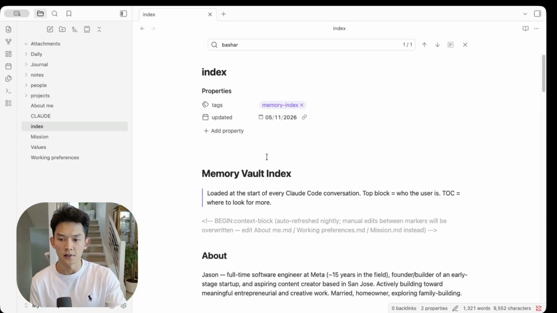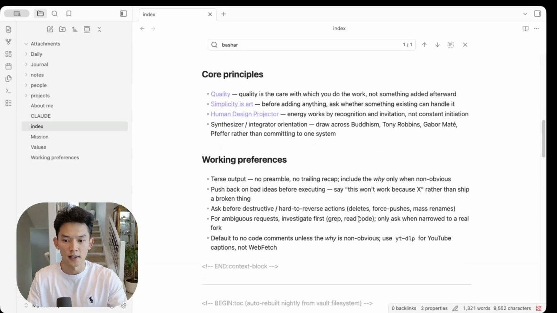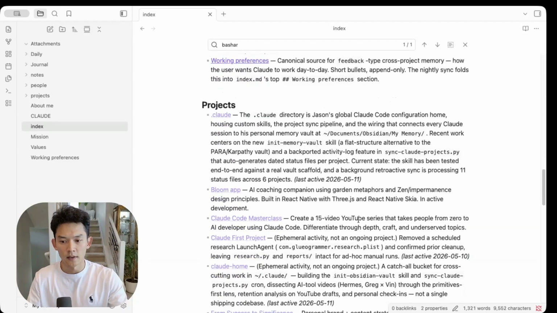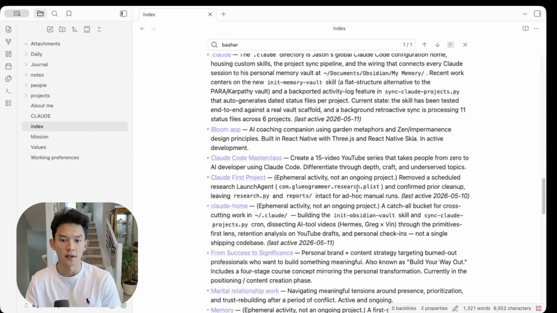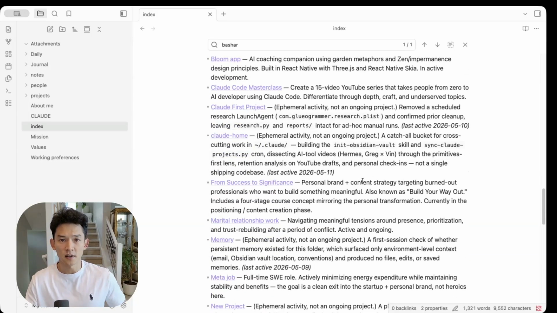And along with the skill, Claude will actually do an auto compile every night. So it will go through your projects and it will compile this index that actually gets loaded at the start of every conversation. So what you saw earlier with the demo, Claude will read this index and it'll provide some high-level information.